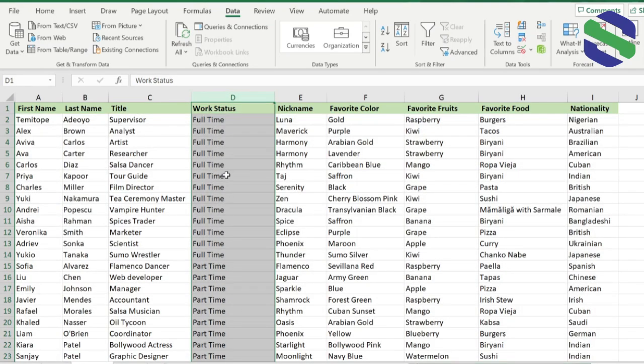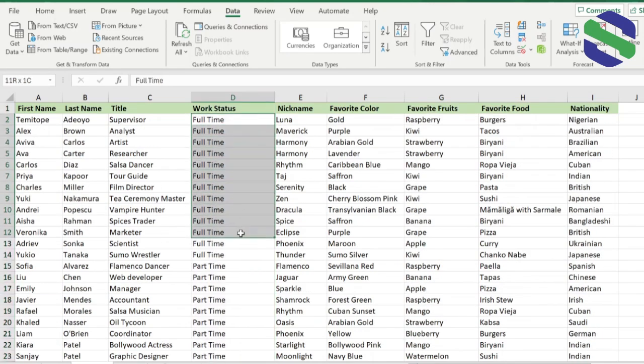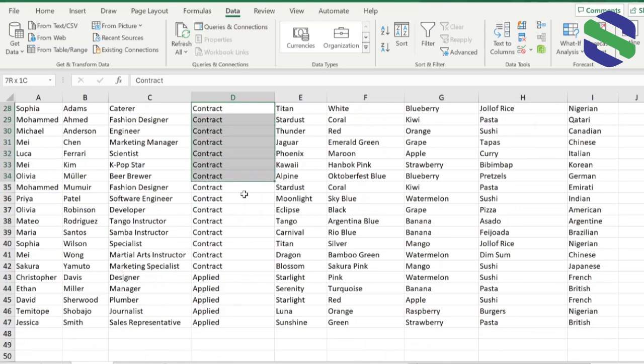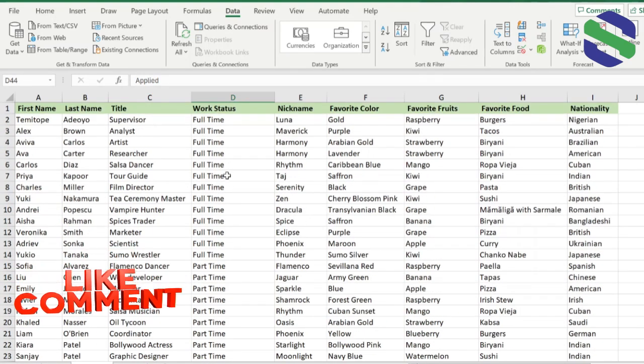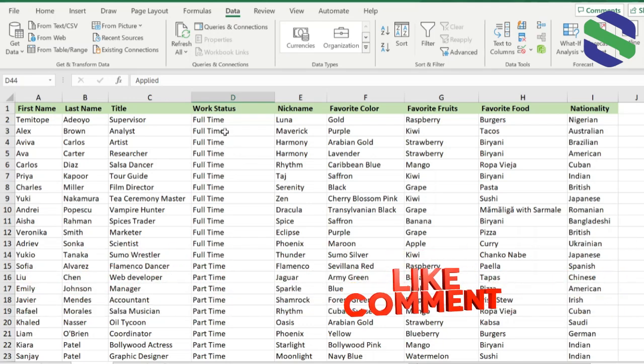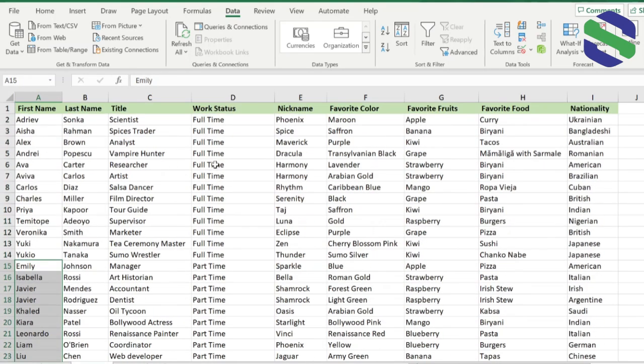As you can see, we've succeeded in sorting this list according to this work status. The full time is sorted first, followed by the part time, followed by the contract, then followed by applied. So this is how to customize the way we use our sorting. This is how to sort data, so that you sort in ascending order, or in descending order, or you customize how you want to sort your data.